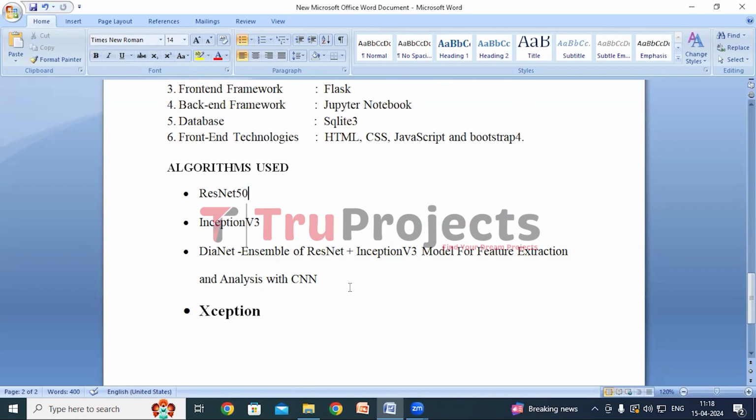Now for improved performance, we are proposing the Xception model in this project. We will be building all these models, the models proposed by the author and the model which we are proposing, and we'll compare their performance using different performance metrics like accuracy, precision, recall, and F1 score, and we'll select the best performing one among them for diabetic retinopathy detection.